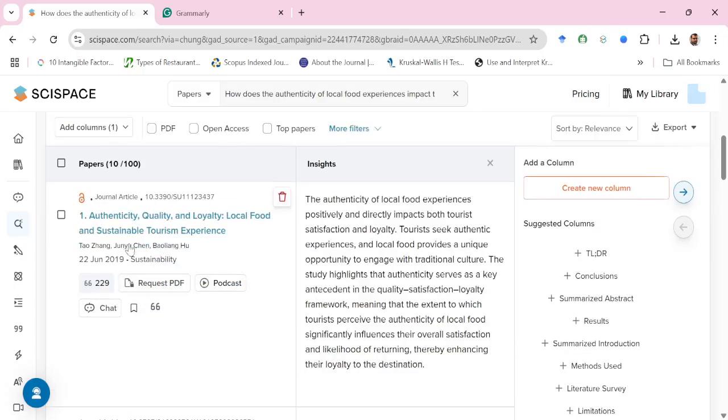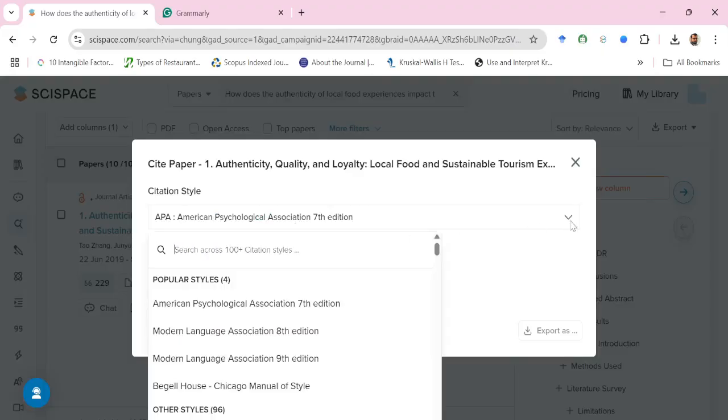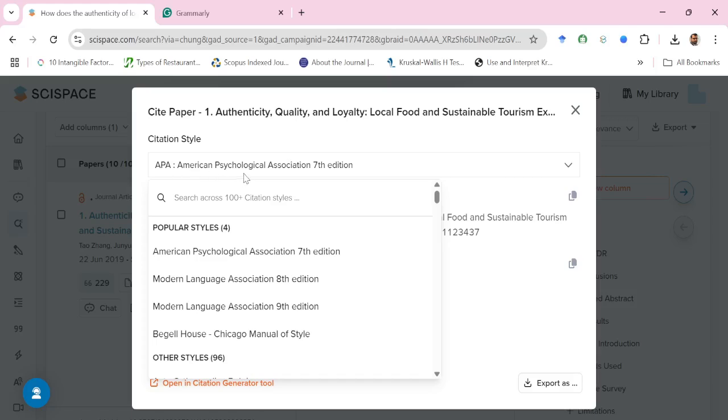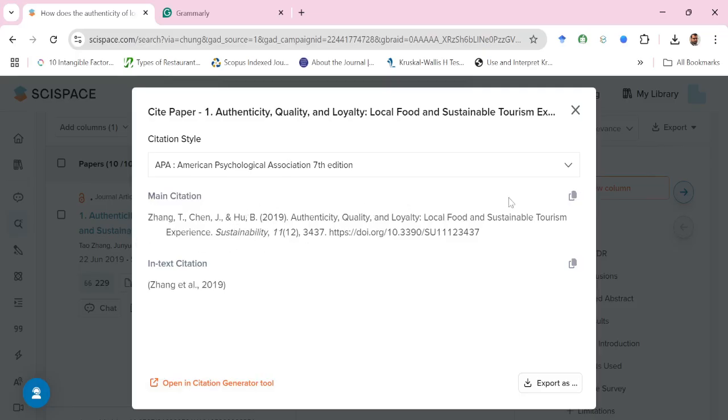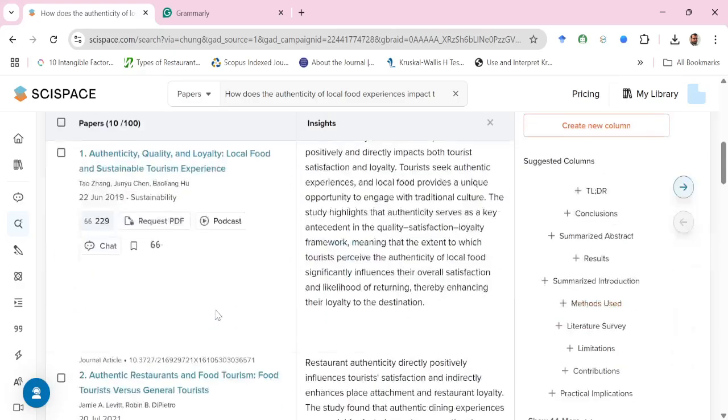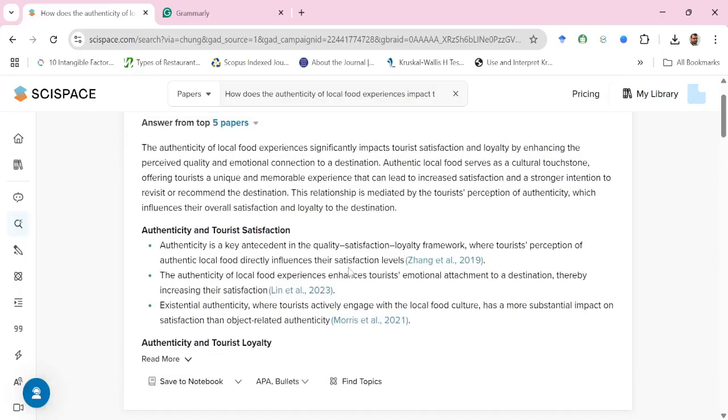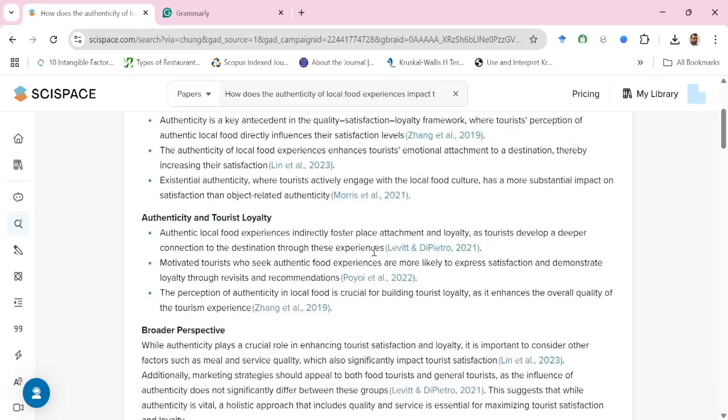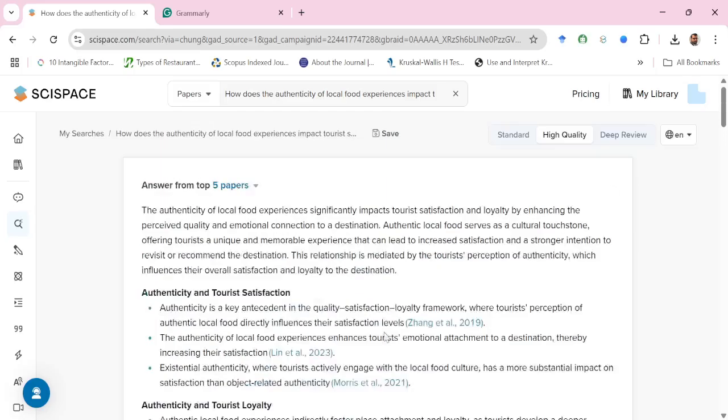So you see here, in case I need their complete references, I don't need to go into Google Scholar. I can directly take them from SciSpace. So I'll click on this paper, and you see here, I can select the style in which I want this. For now, I want it in American Psychological Association 7th style, and it gives me that reference. This is the complete reference which I can copy from here. This is the in-text citation which I can copy from here and use in my document. So these are the 5 papers which it has quoted. See, 1, 2, 3, 4 and 5. So the 5 most relevant papers it has quoted and given me a beautiful text.